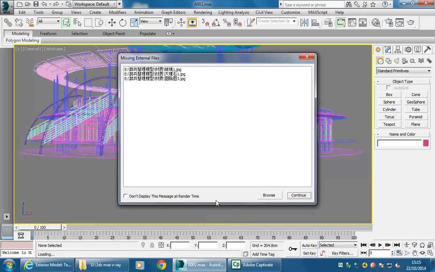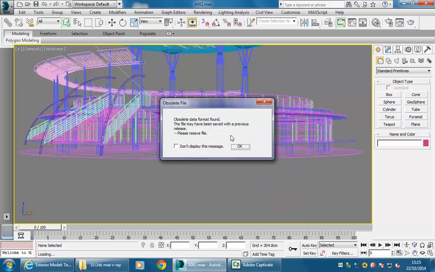Okay, so OK. And I've got some messages about missing maps, and you can see here the person who made this is probably Chinese, so we're missing those image files. That shouldn't be a problem. We can always make the materials again and use our own images. So that's fine. I can just hit continue there, and if you get a message about obsolete data, again just hit OK.